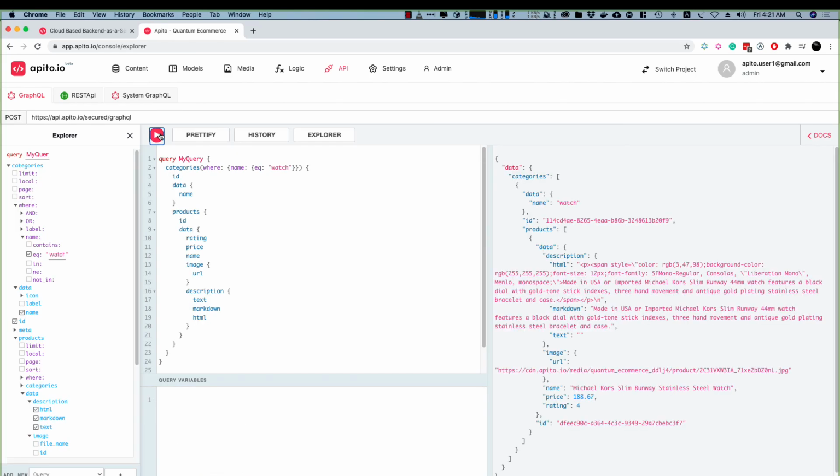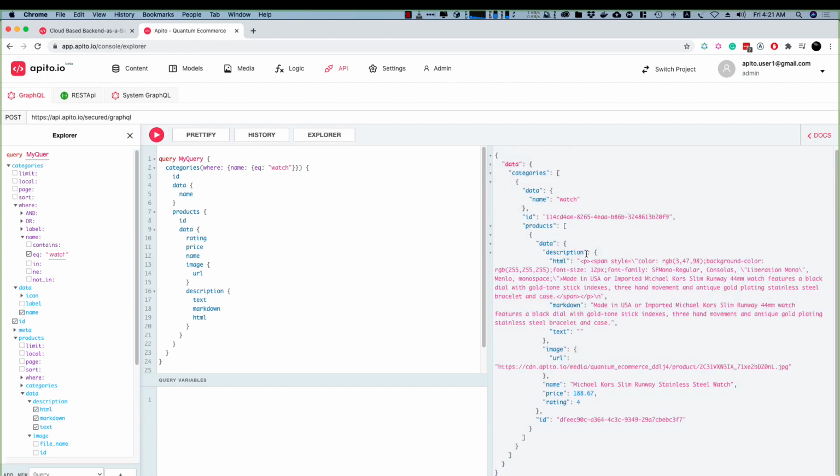We will now query for all the products for a particular category. As you can see, it's working. Our e-commerce API is ready for integration.